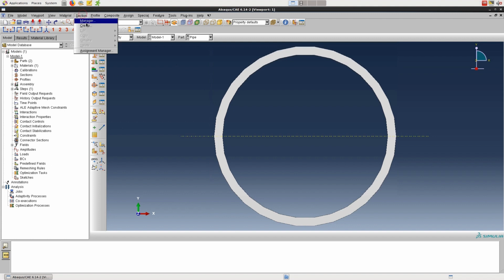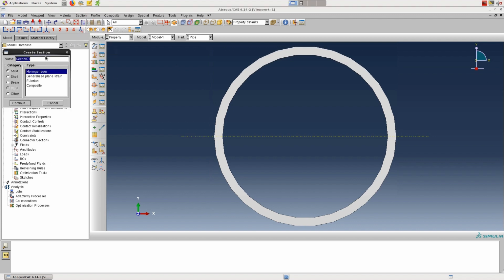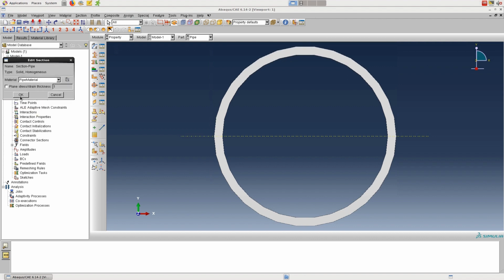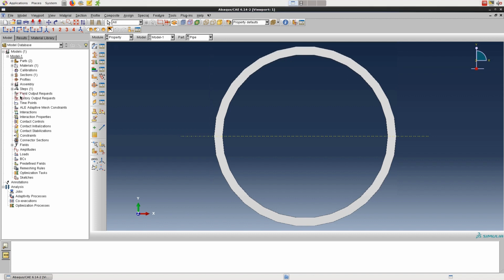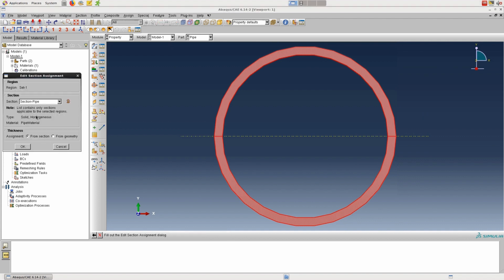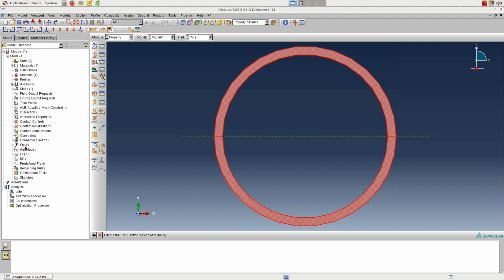Now let's create a section by clicking on the Section menu and then Create. And we're creating a solid homogeneous section here. And you can leave plane stress or plane strain thickness as 1. Then assign the section by selecting the entire pipe and click Done at the bottom. And click OK.